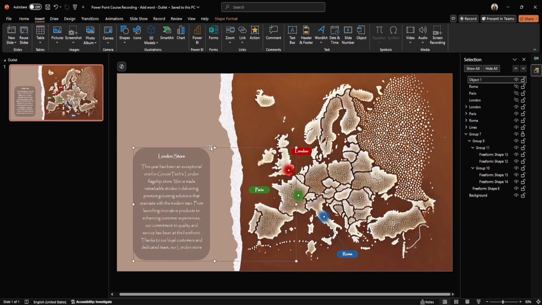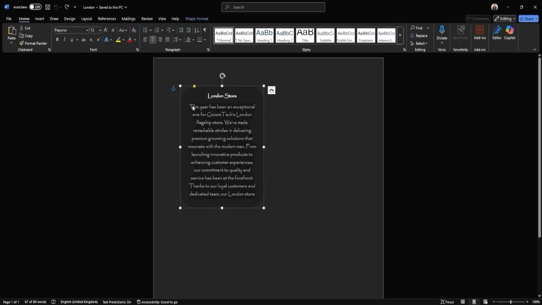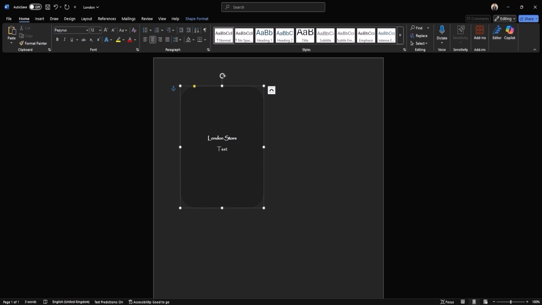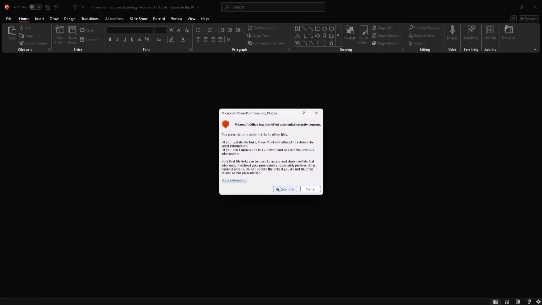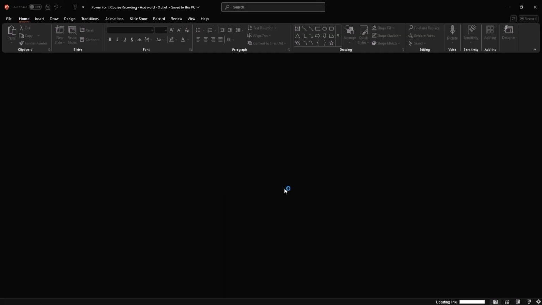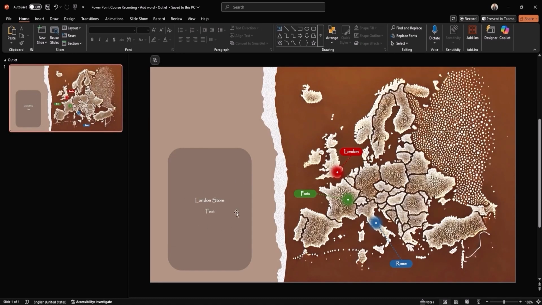Now, you have connected to a Word document. Let's test it out. Save and close your PowerPoint, then go back to your Word document. Change some text, save it, and reopen PowerPoint. Click Update Links, and there you go. You have successfully linked a Word document to PowerPoint, making it easy to use as a template.